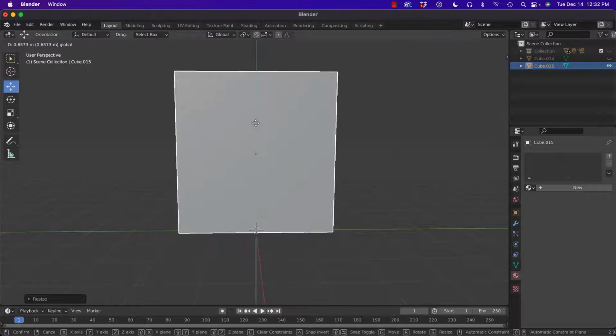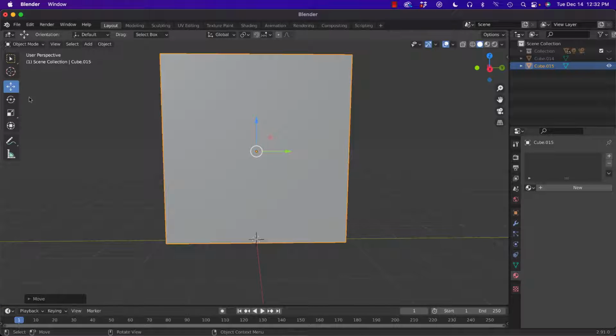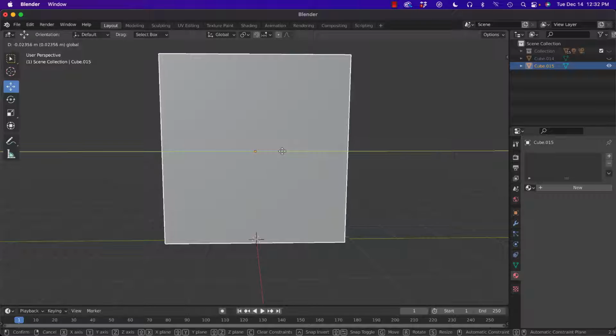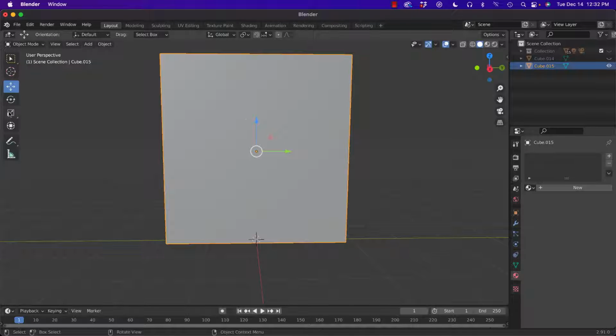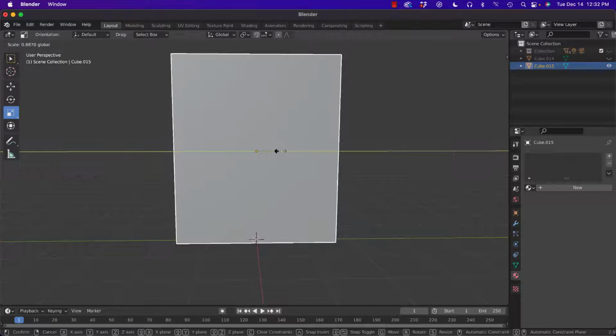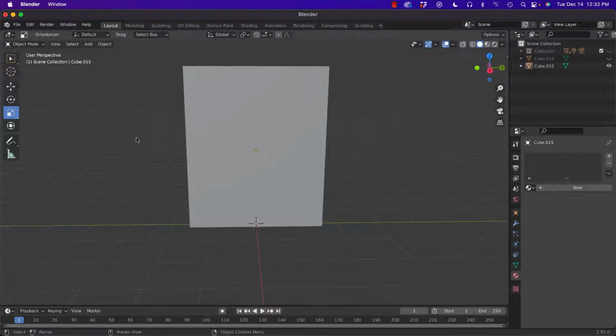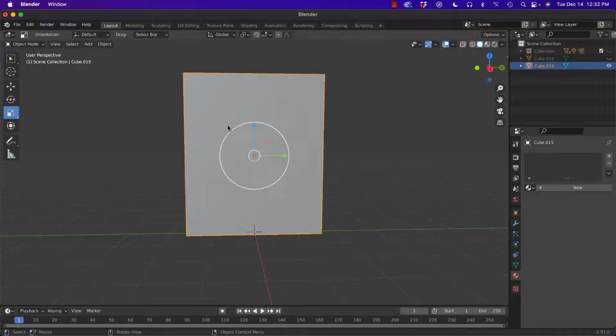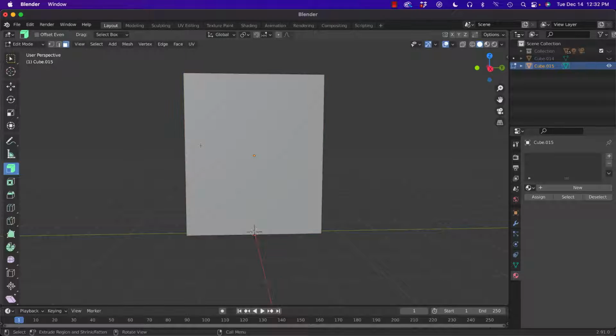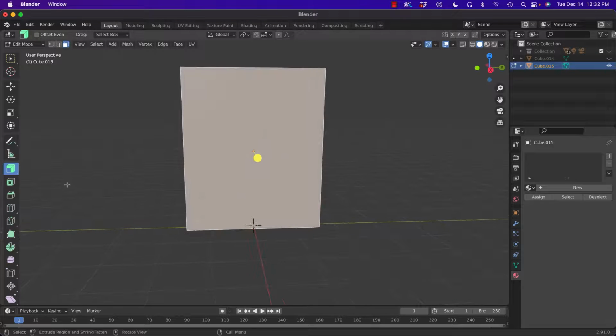Okay, so something like this. And I'll say the window shape. Let's scale it in a little more. Oh, come on. Scale, not move, silly. Okay, and again, I'm gonna do this one with just inset faces. I don't really need to use the other way. So I'm gonna hit tab here, grab this face, going to inset it.